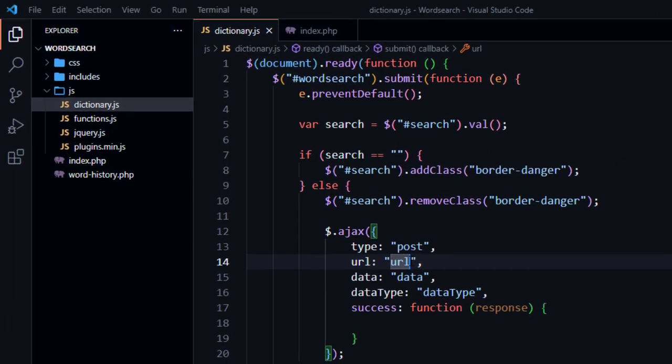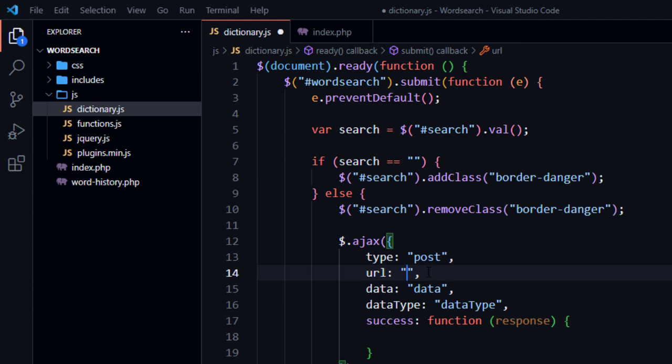So the URL: we are going to create that particular file that's going to be handling all the operations. We can call it operations.php. The operations.php file is going to be handling all the requests we get from the user input through AJAX. Then we'll process a response and send it back to AJAX, which in turn displays it for us. So we'll see how that works now.